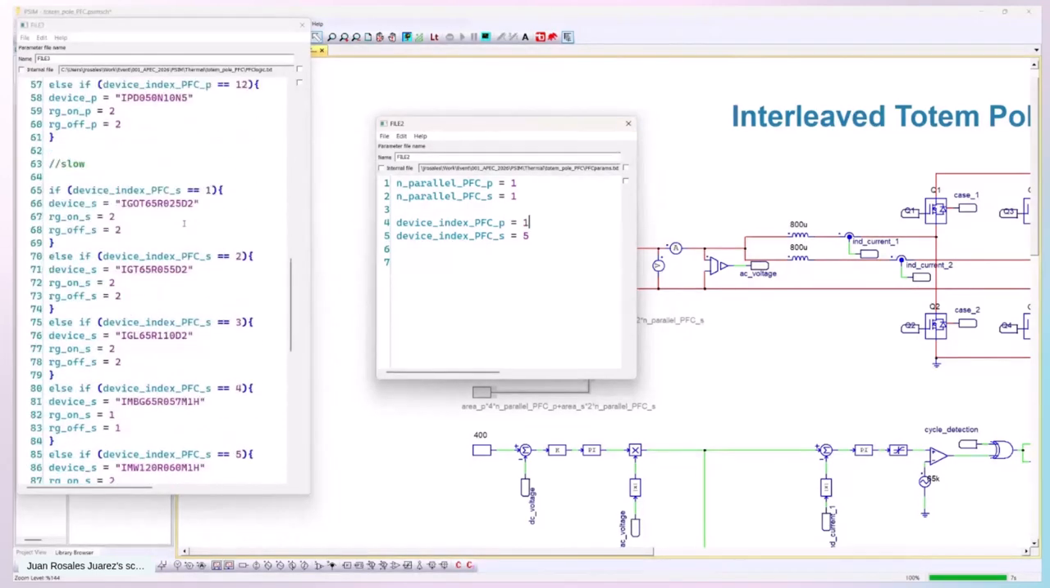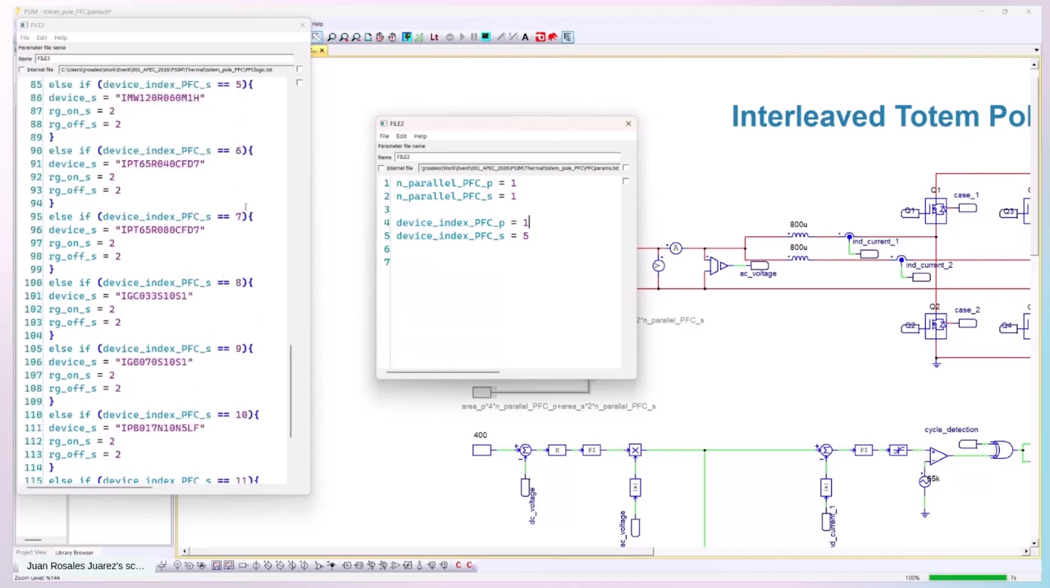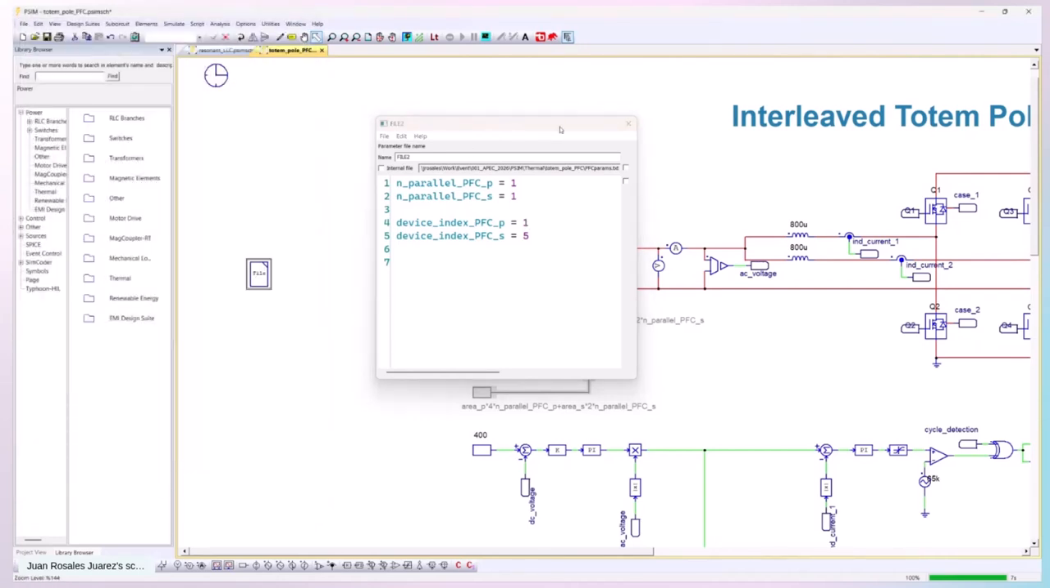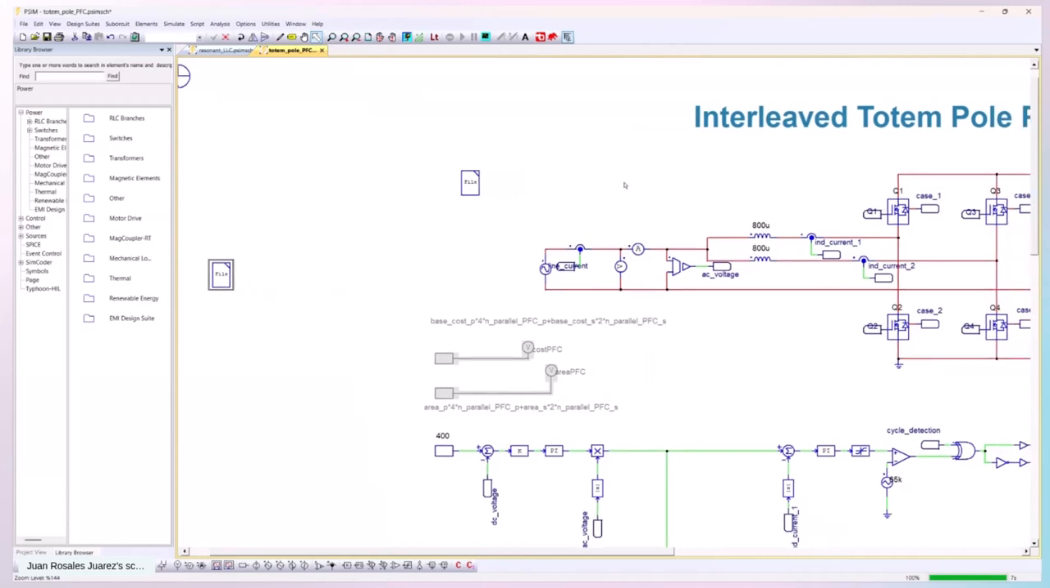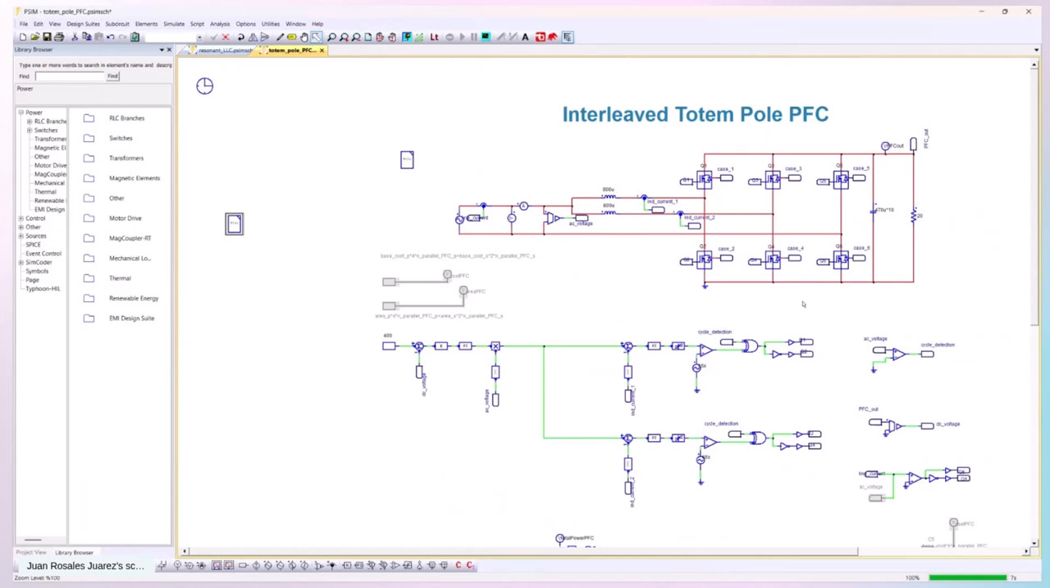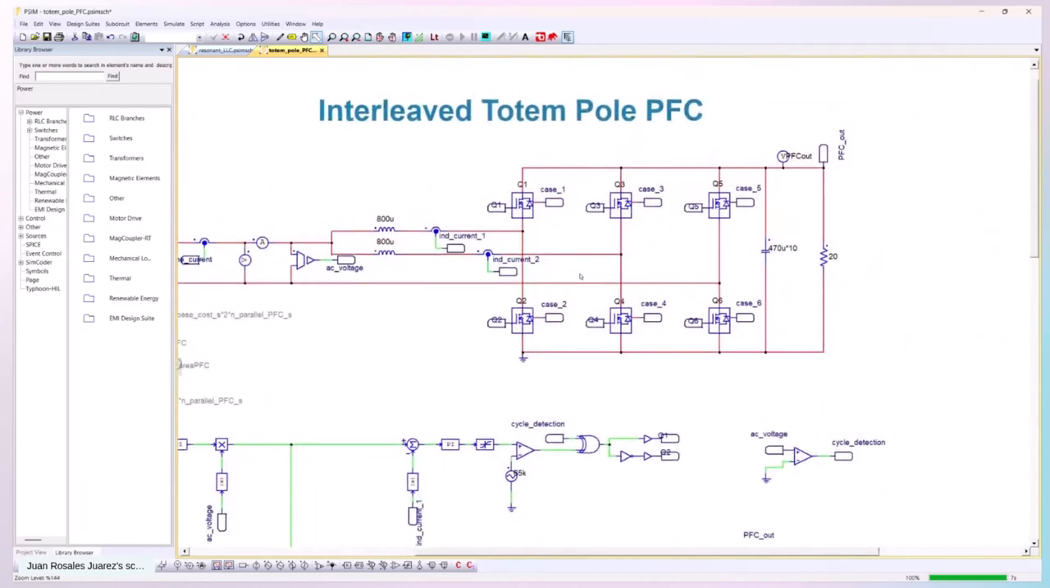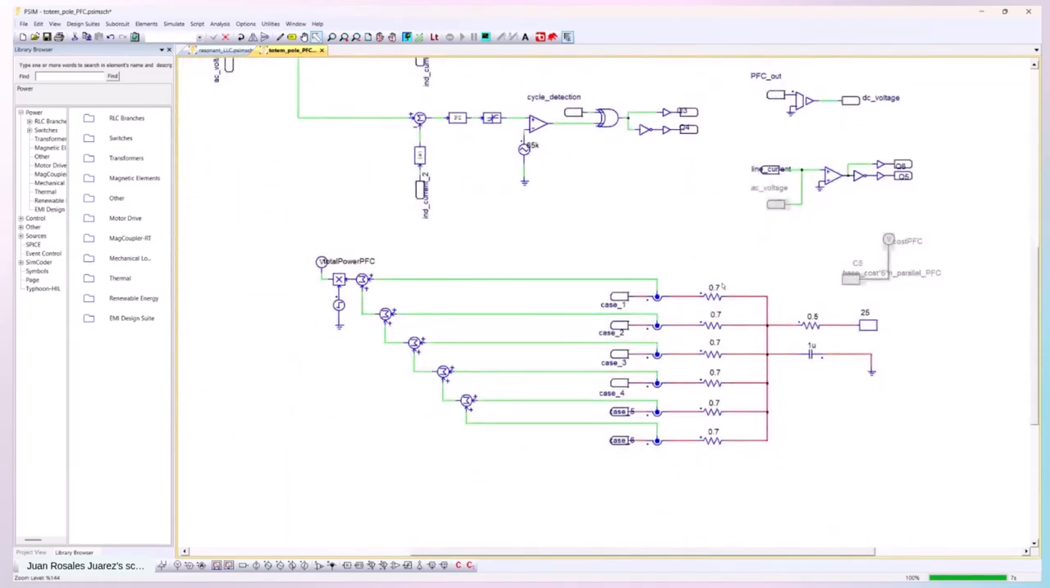And the same thing goes for this low lagging here. So we have this conditional logic so that, according to one index, we can select a model. Another detail here is looking at the thermal models, the switch thermal models. We have this case node. This case node is connected to kind of like a dummy heatsink.